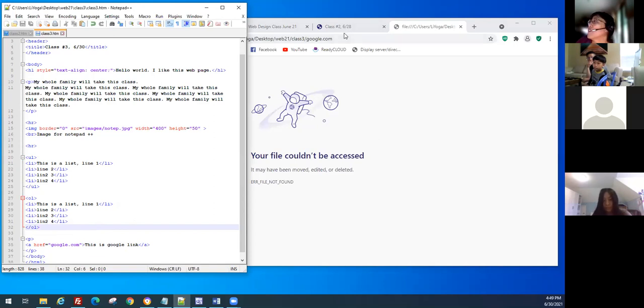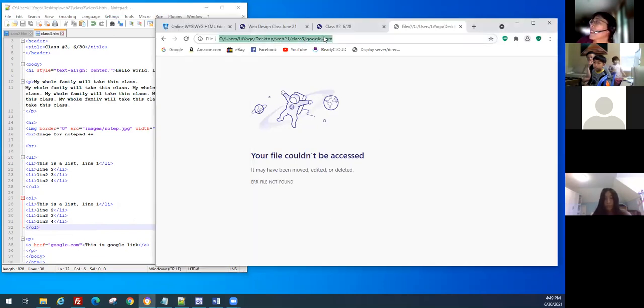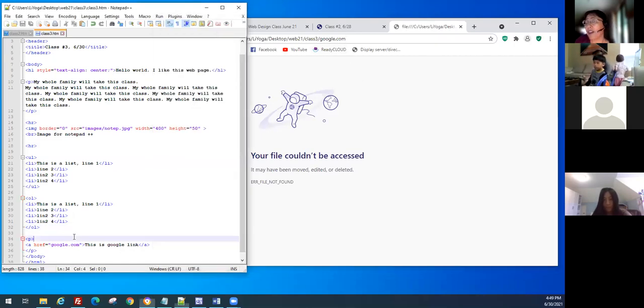But here, I click refresh, google.com. You see, it's trying to look for a local page, a local place, google.com. So we don't have this page locally. You see, all this reference is for the local. And then here is a hint: if we really want to go to google.com, you have to give an entire Google link.